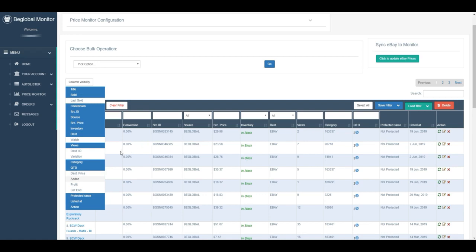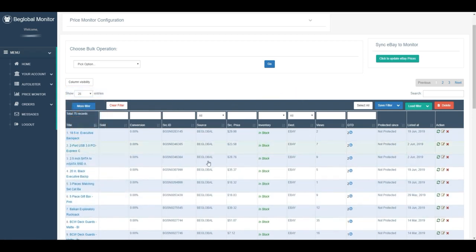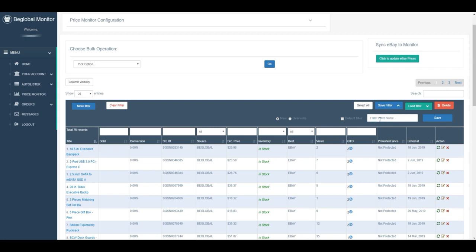Let's say I do not want to see the category number because I don't care right now if it's 906 or 9999, and I do not want to overload myself, so I can take off category. You see, it's gone. And I can save this display as a filter. I just do save filter. I give it a name.